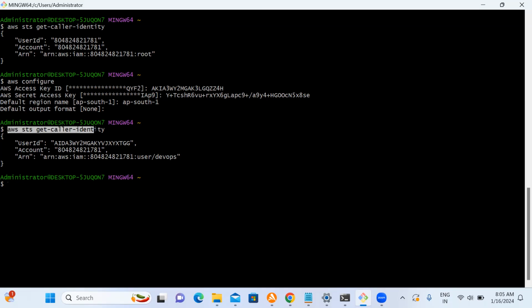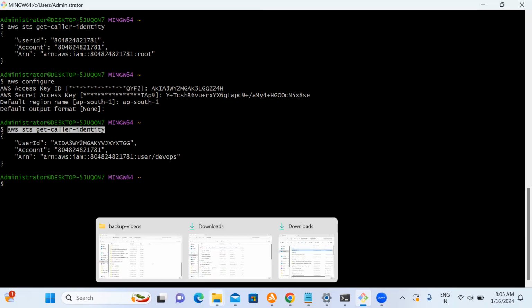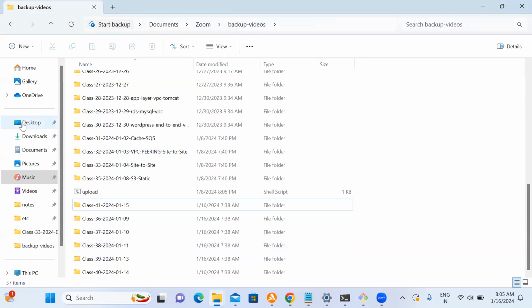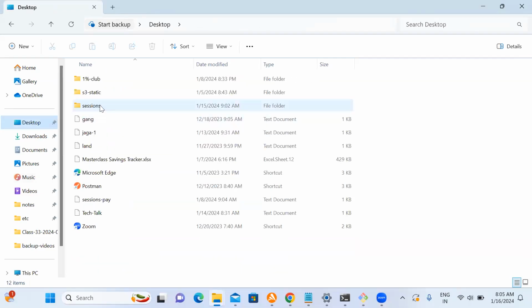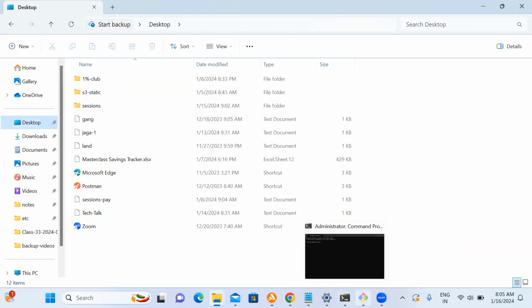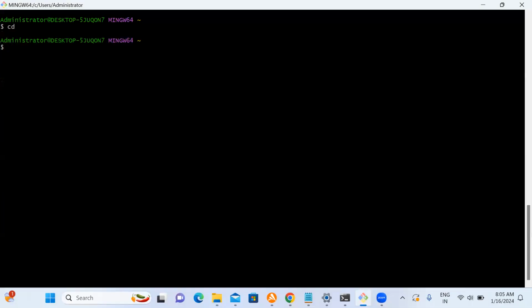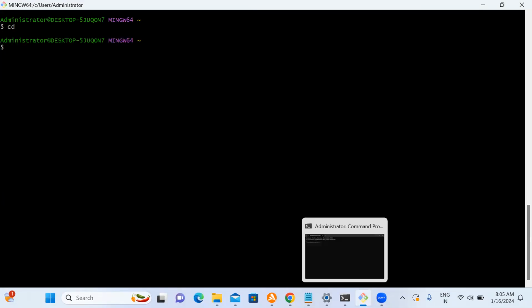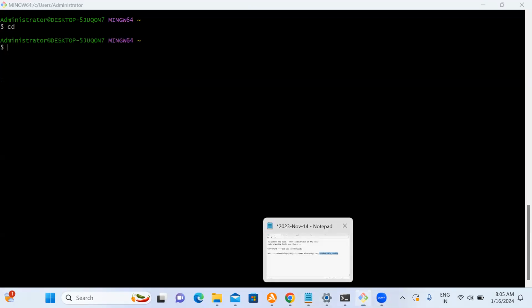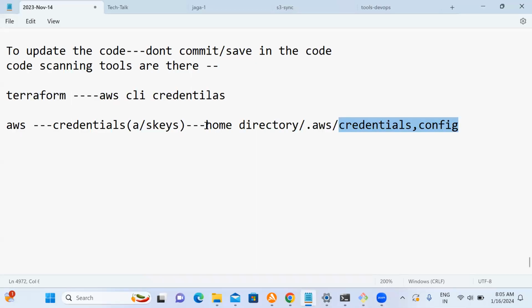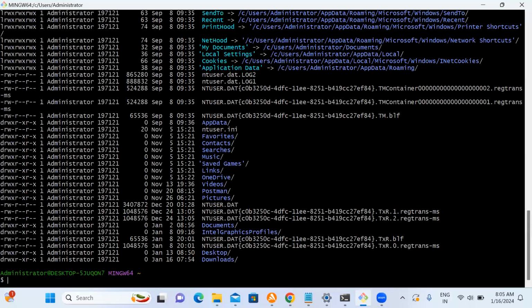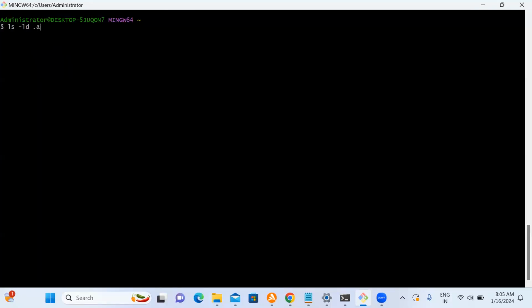So where it is looking for the credentials is in this folder. Let me show you. You can just do cd and enter, without any space or options. It will take you to the home directory. Here you will have a folder called .aws. Let's open it with ls -la.